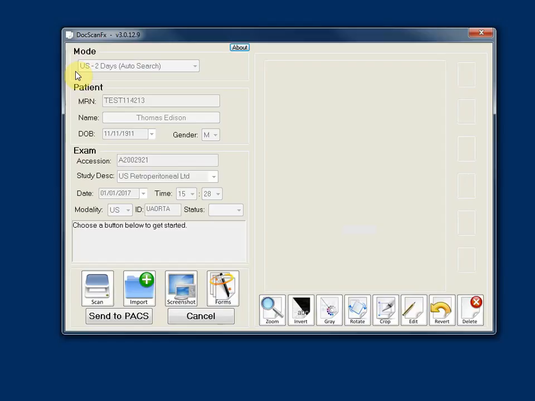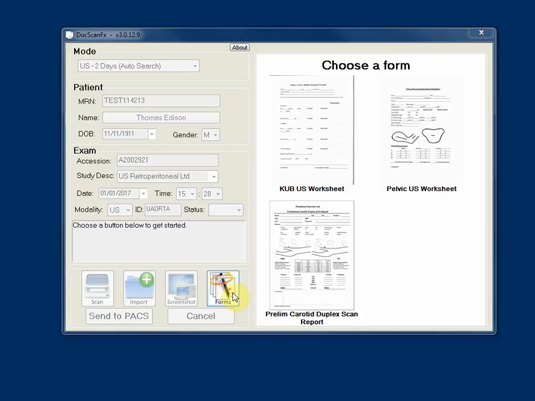I already have a patient loaded up in DocScanFx, and you can see for this particular mode, Forms is enabled. When you click on the Forms button, the forms for this mode are shown. I'm going to choose this KUB ultrasound worksheet.